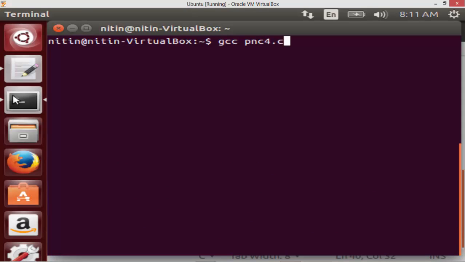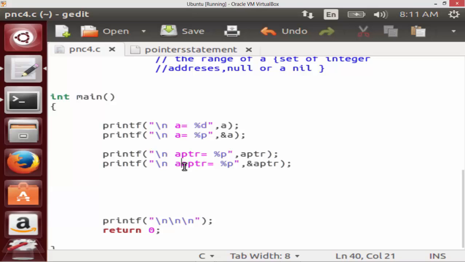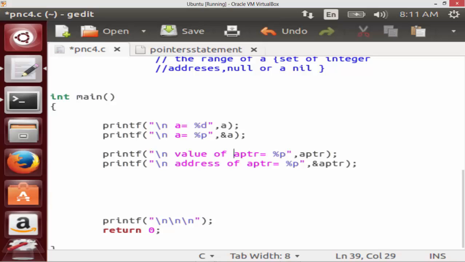It's nice to sometimes introduce errors. So a.out. Now if you see, the value of A is 0 because it is an uninitialized value. The address of A is again 601058, and the value of APTR is nil, and the address of APTR is 6015. So I think I made a mistake here. Just to get the display output properly: this is value of, this is value of, this is address of.